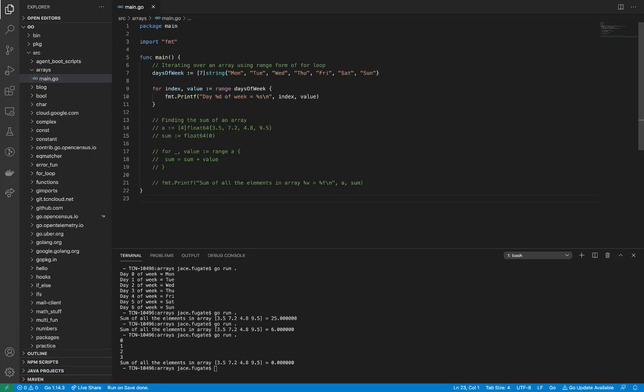So we're going to be continuing on arrays, and today we're going to be talking about a different way to iterate over an array with a for loop. Here's a new keyword we're going to talk about today: range. What this will do is similar to i := 0; i < len(array); i++. It's going to allow us to go over each item in the array.